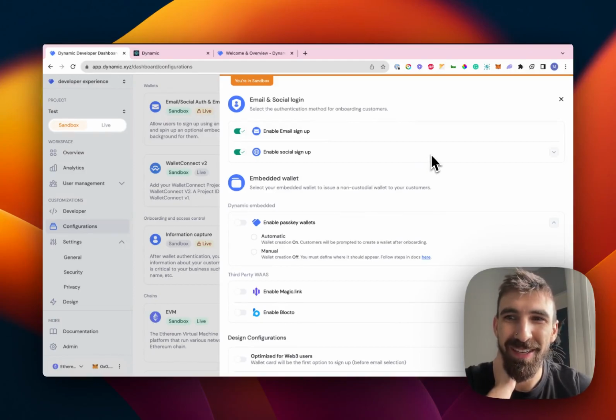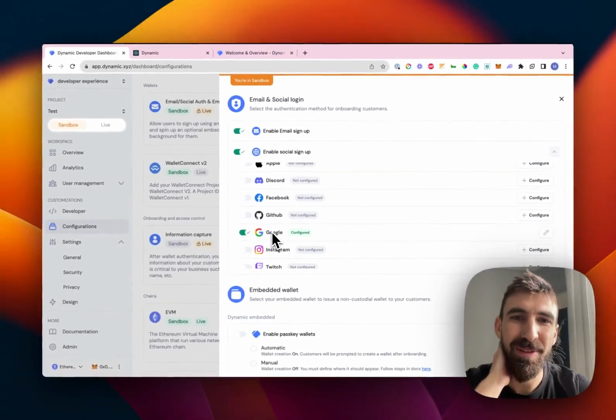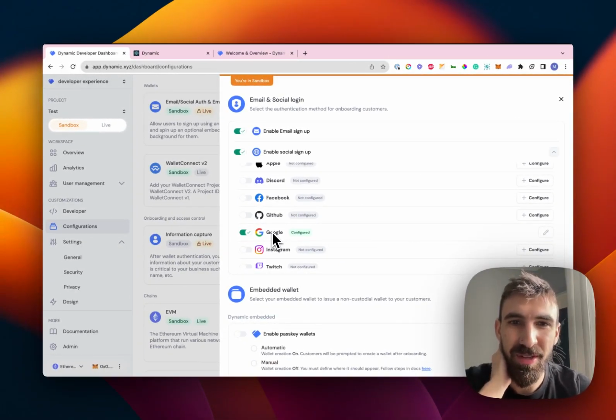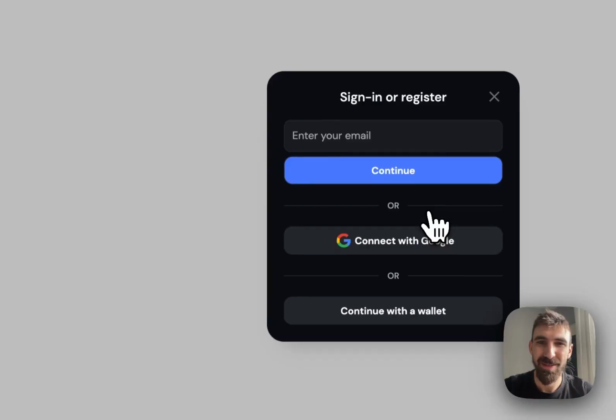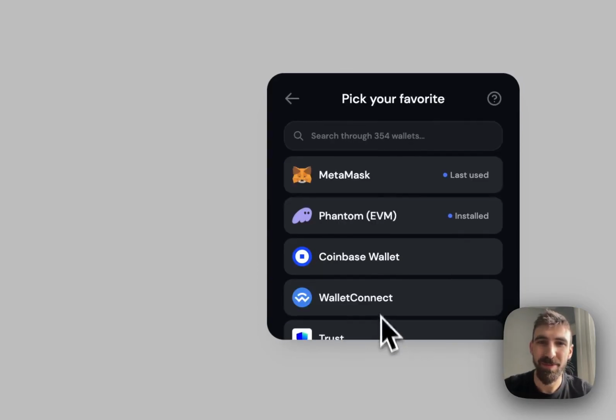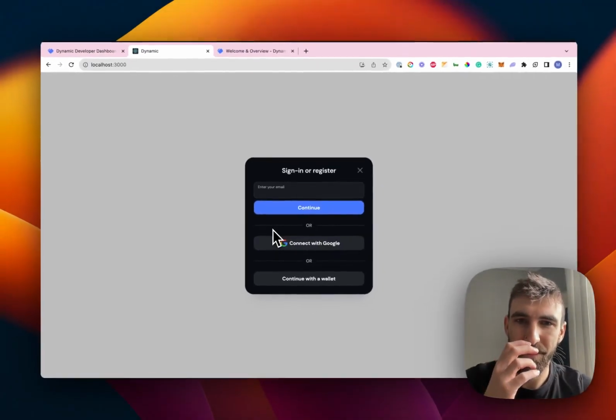Okay, here we are. We have plugged in our client ID and secret for Google. Again, if you don't know how to do this, I'll link a guide below the video. We were able to turn it on after configuring. Social signup is now enabled because we've configured and turned on at least one provider. Now, if we refresh our app, voila, looking pretty good. We can continue with a wallet and see the full list where we need to. We can continue with email, or we can connect with Google.